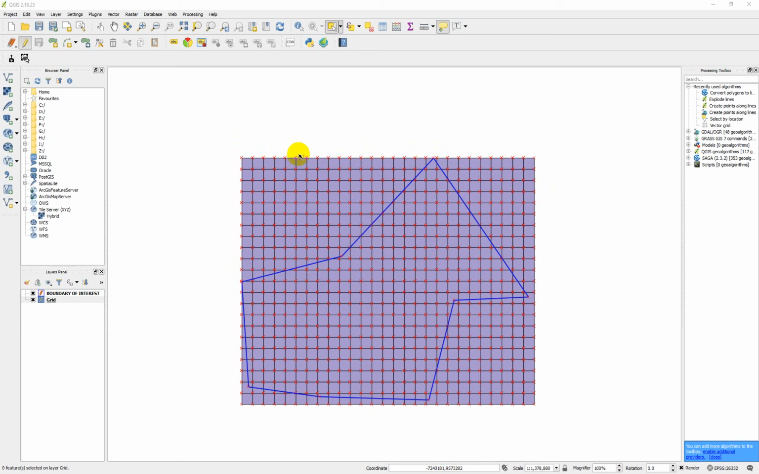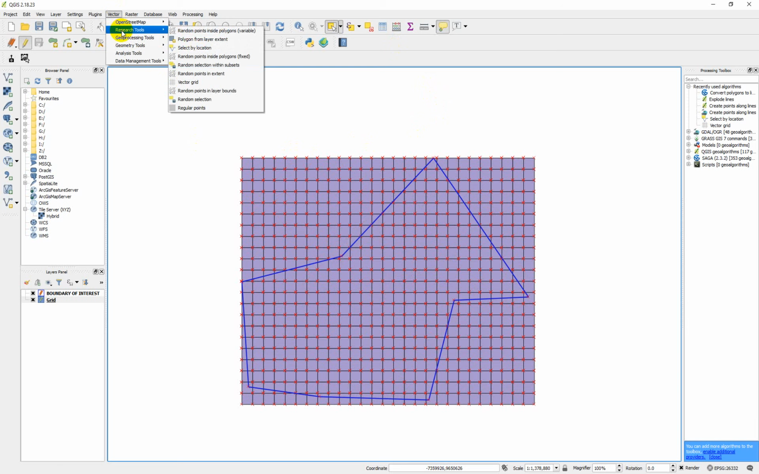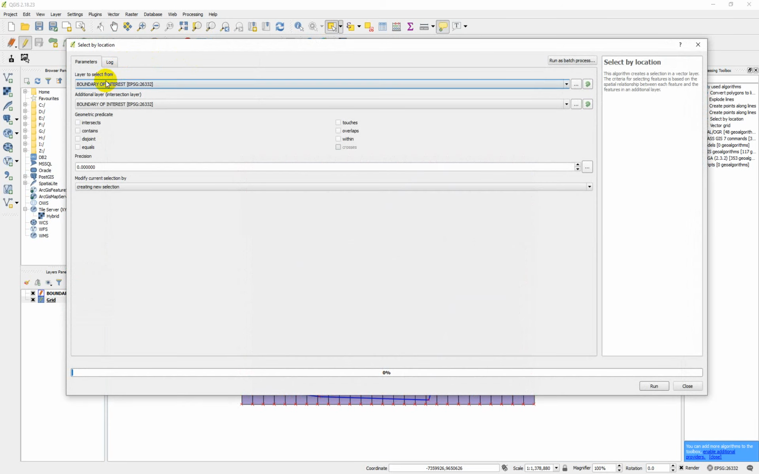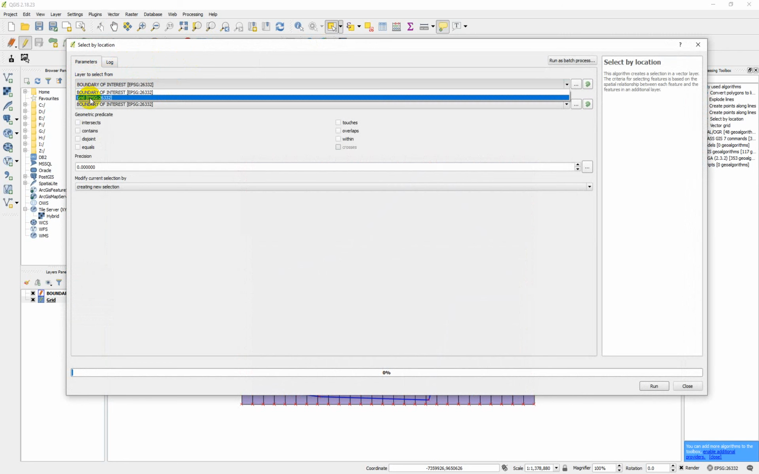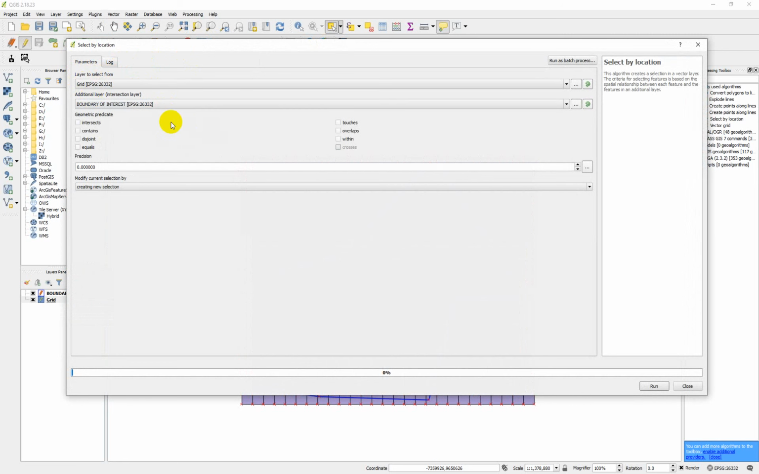So the first thing is, let's select the layers that are within this boundary, and the ones that touch the boundary. So what we'll do, just go to your vector, your research tool, and then click select by location. Now, layer to select from is the grid, right? Because we want to select the grid. Then the additional layer, which is the intersection layer, is the boundary of interest.